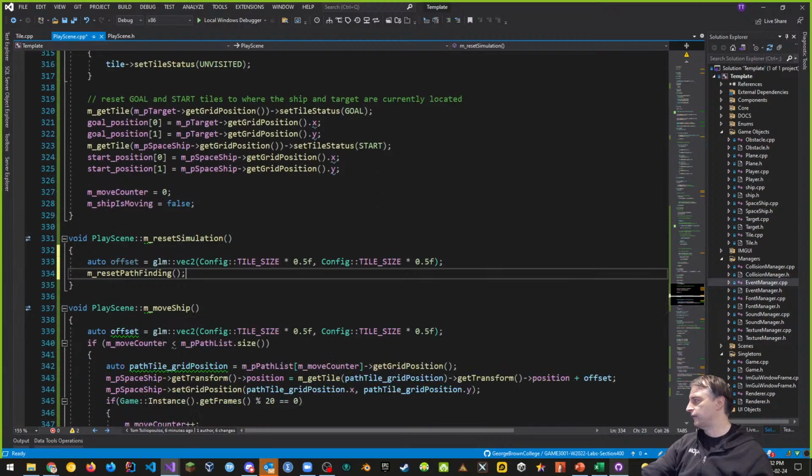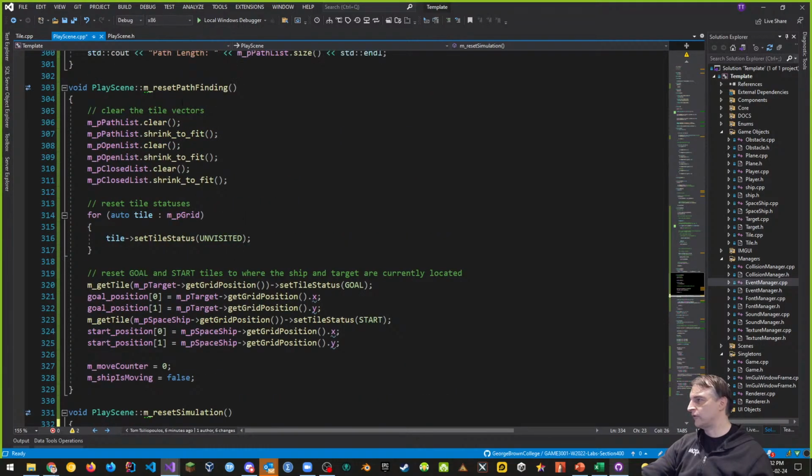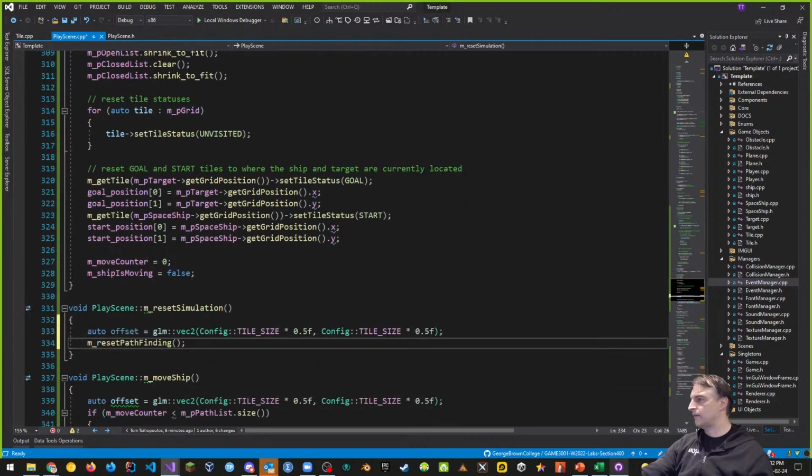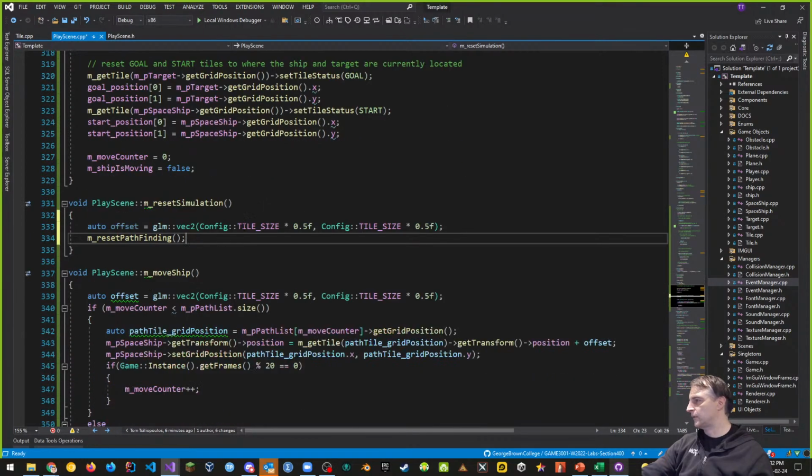Then I want to flash the ship and the target back to their original positions. But in order for me to do that, I need to clear their positions again. So again, there's some duplication here. I could call the reset pathfinding thing altogether. And notice that we also have this clear vectors, and I want to do the unvisited tiles and all this stuff that we did before, because we want to clear all this up. So there's actually a couple things we can do here. This piece right here is going to be somewhat duplicated in the next one.